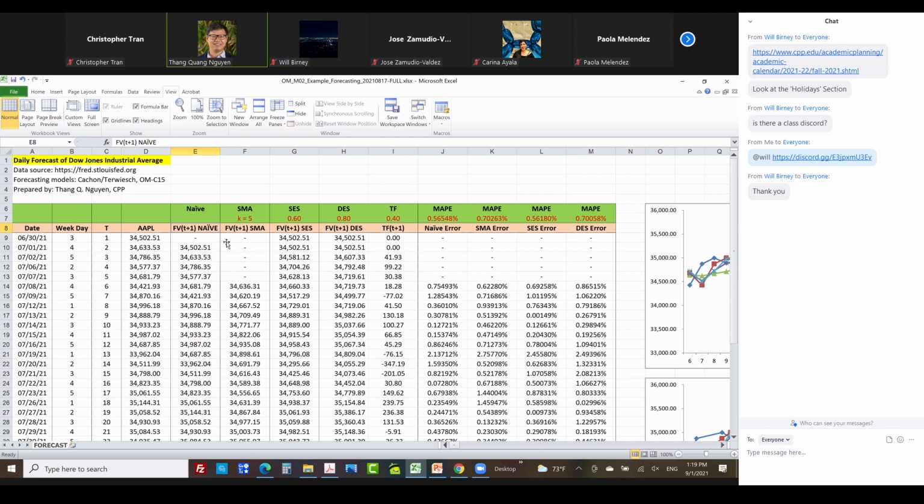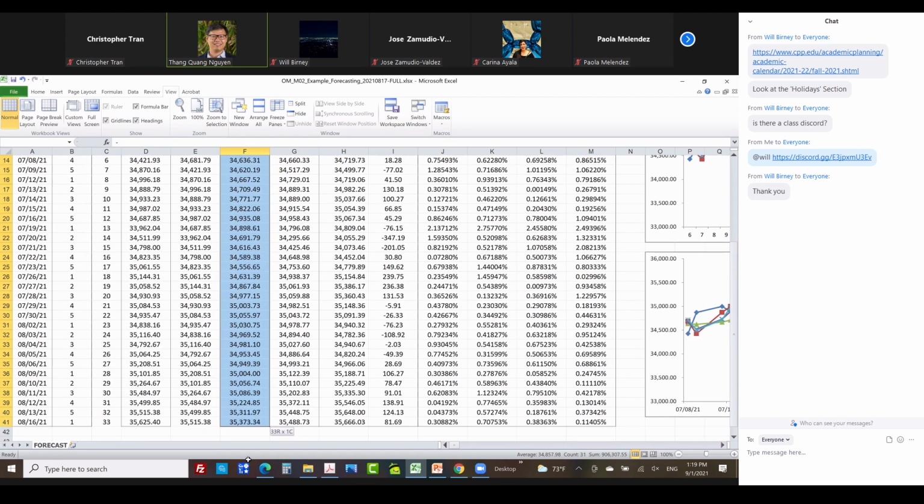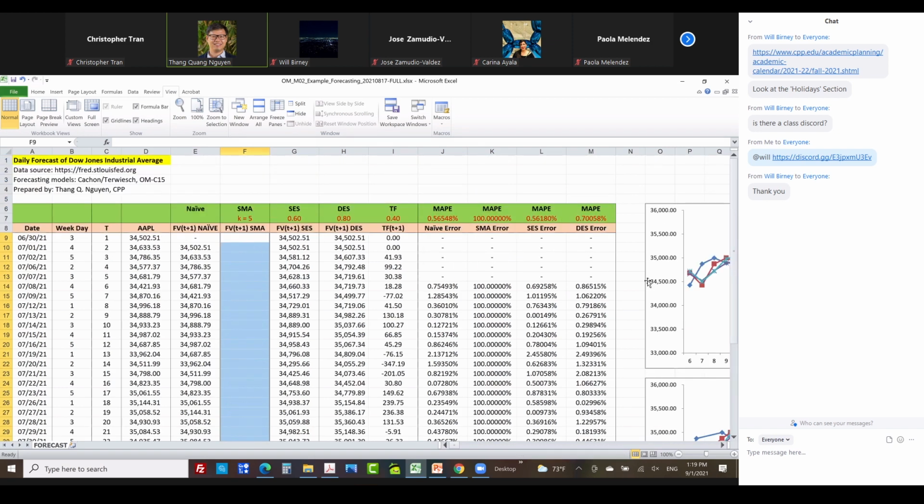So that's a nice model, right? I hope everybody is good with it. Let me move on to the SMA model. So let me pretend that we don't have anything in this column.